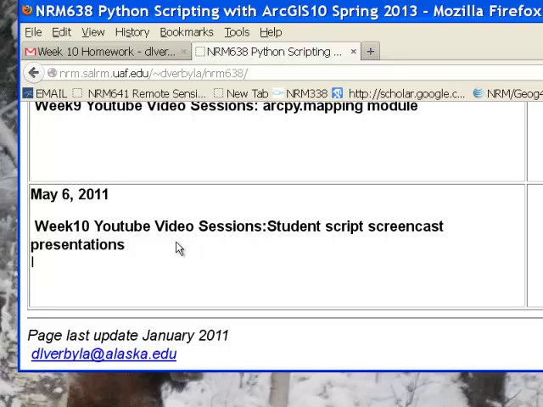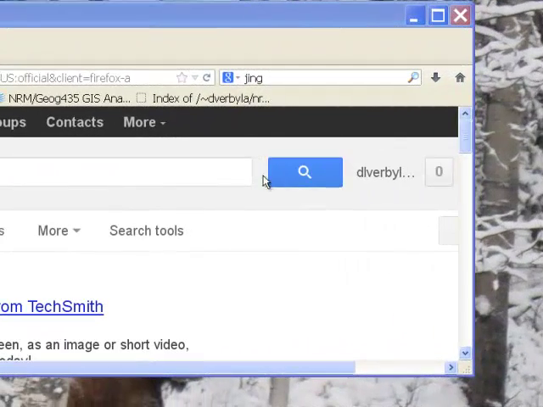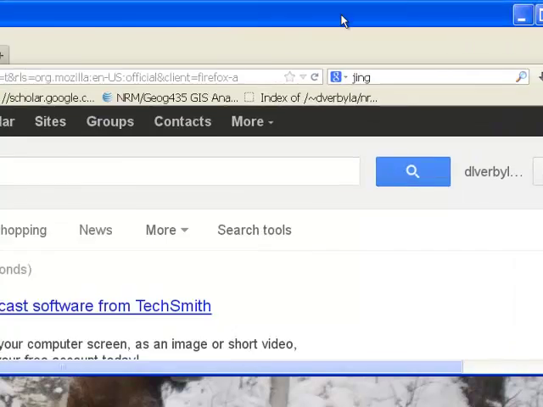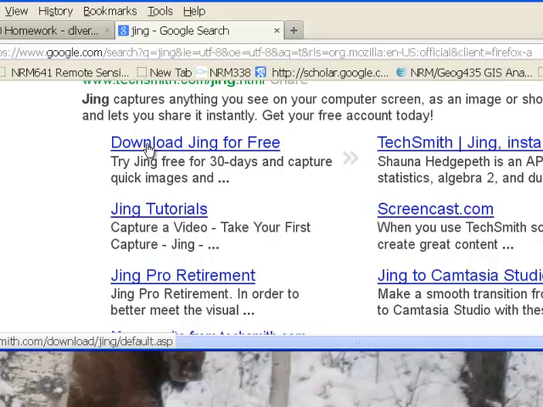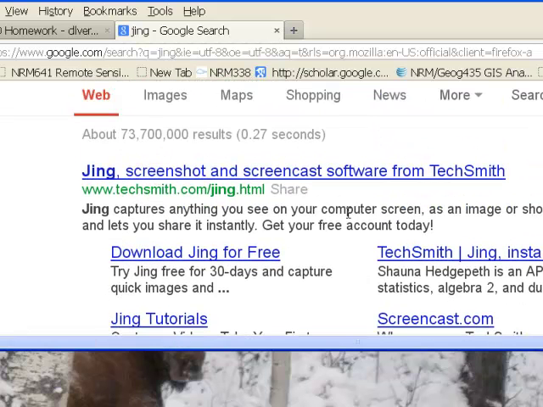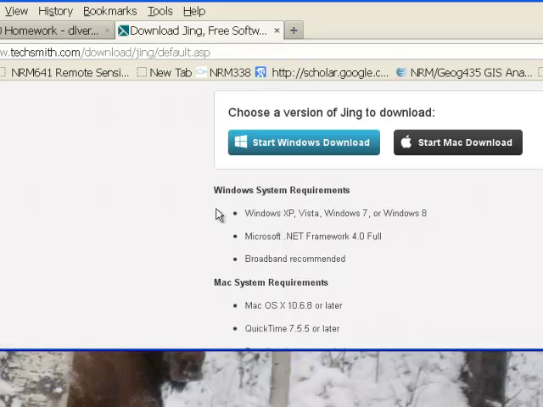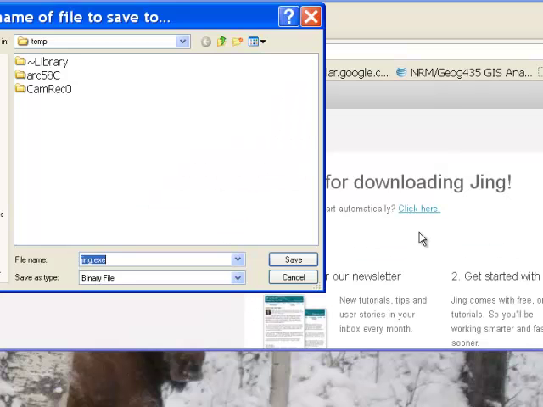To do that, you're going to have to download some sort of screencasting software, and I'll show you one piece of software you can use amongst many. If you do a web search for Jing, you'll come to a website and you can download this software for free. Jing captures anything on your computer's screen and can save it as a short video. In this case, I'll download the Windows version and then save it.